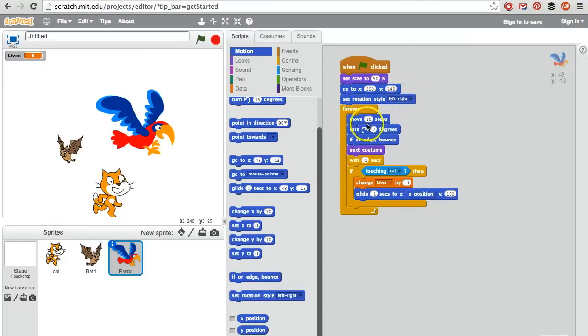That's correct. Forever, you are moving 10 steps. You are rotating slightly. If you hit an edge, bounce. You're going to be flapping your wings. Wait 0.1 seconds. If you touch the cat, then, oh, do not change lives by minus one. Change lives by positive one. Glide, let's not have you glide.